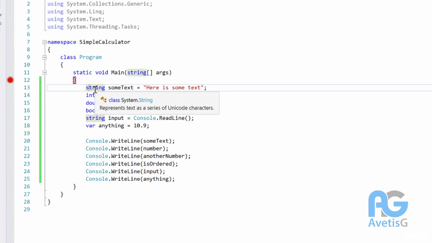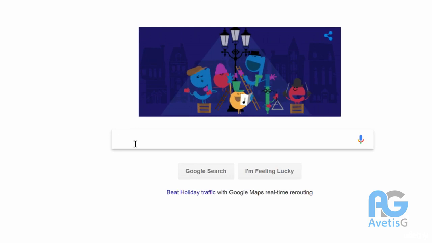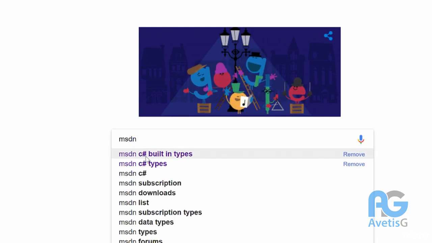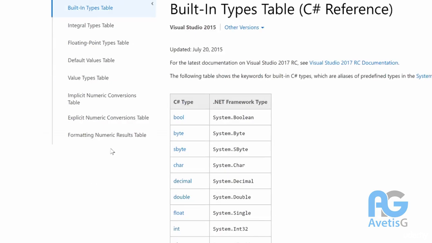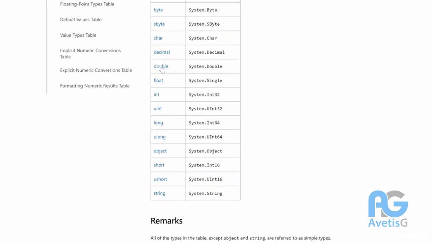So if you need to learn about the rest of the types, you can simply go to Google and then type in MSDN C# built-in types. I already have that. And then you can click on msdn.microsoft.com and it'll give you all the built-in types. Now it's very nice because we already know some of them, double, int, right? And you can click on them, and I want to show you something.